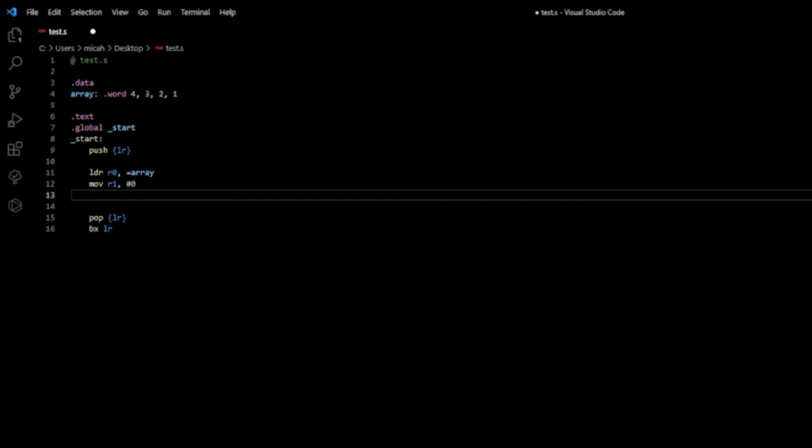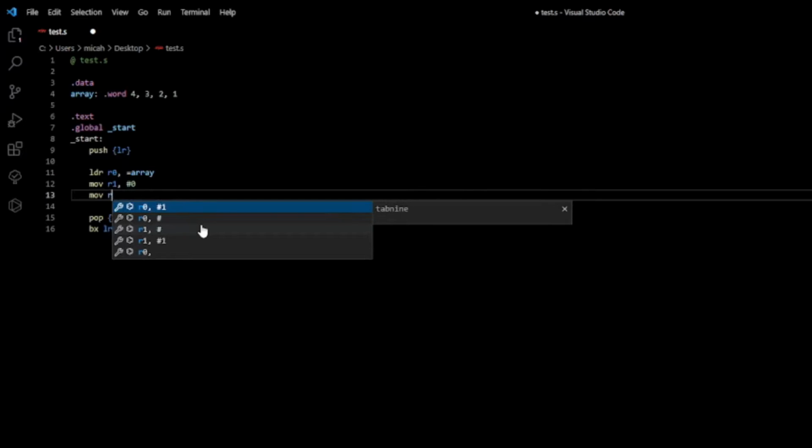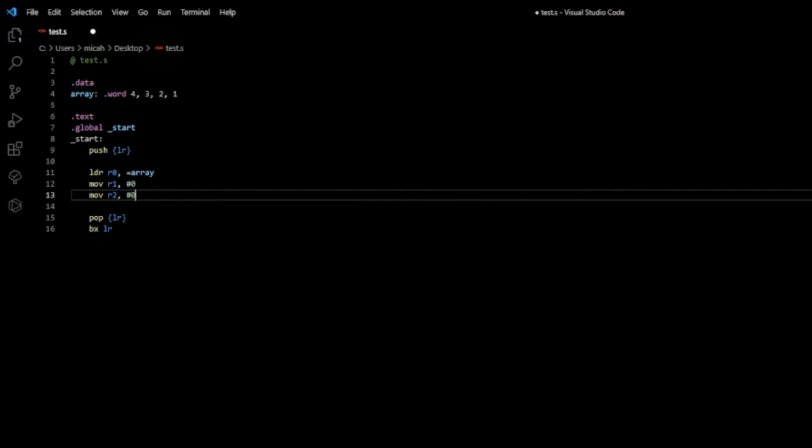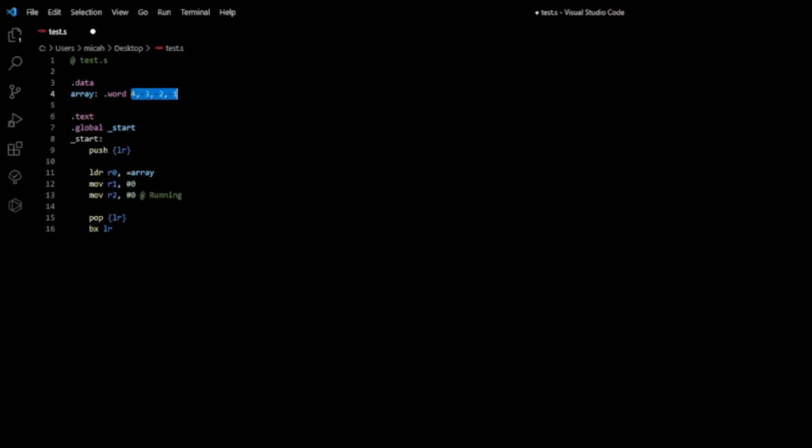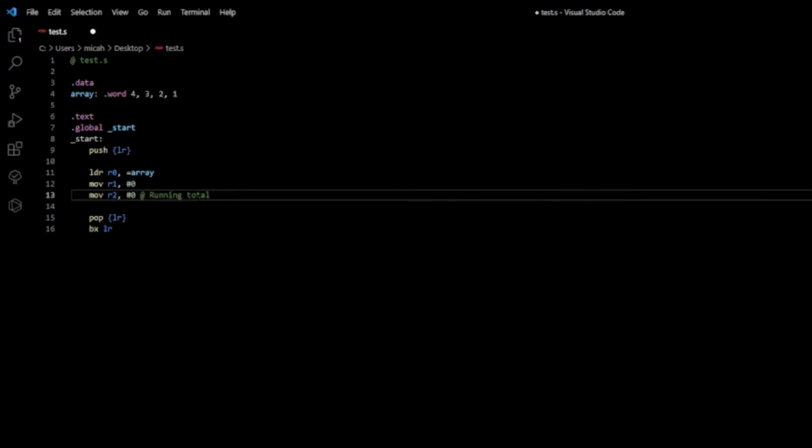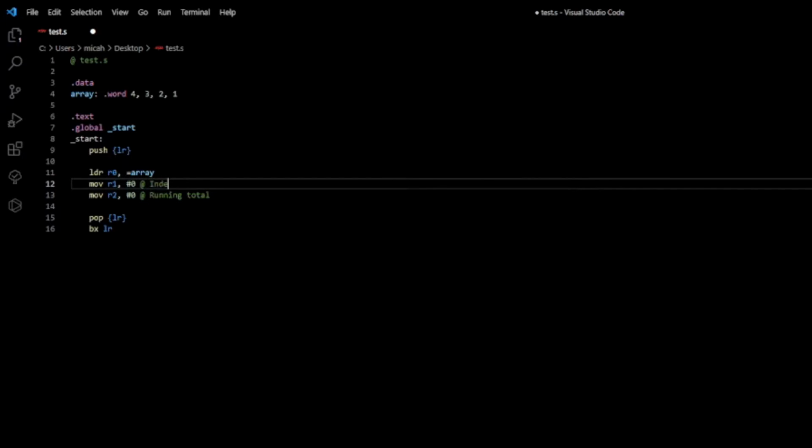And let's make another 0 in register 2. What this will be is our running total. So we're going to sum up everything in this array into one number. That will be our running total, and this is our index.